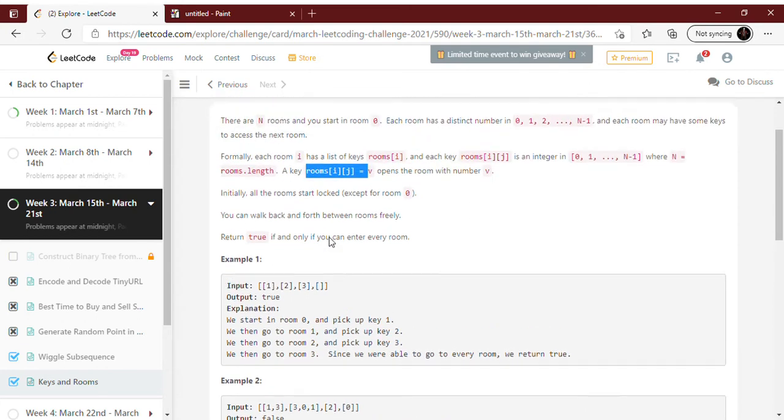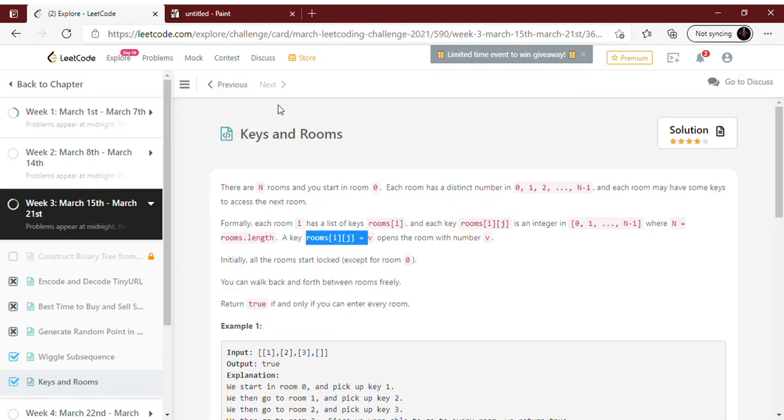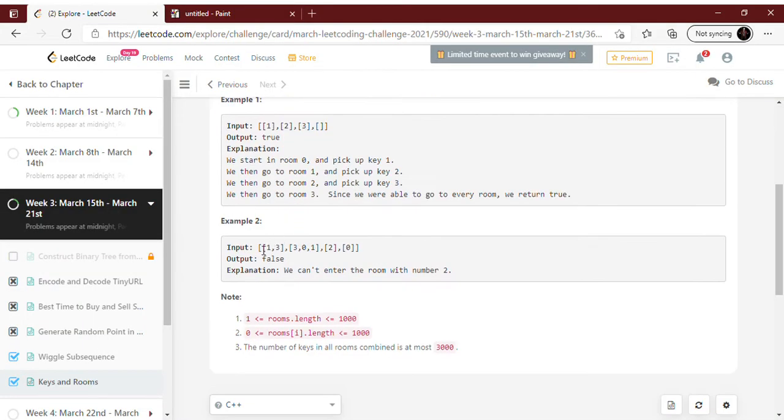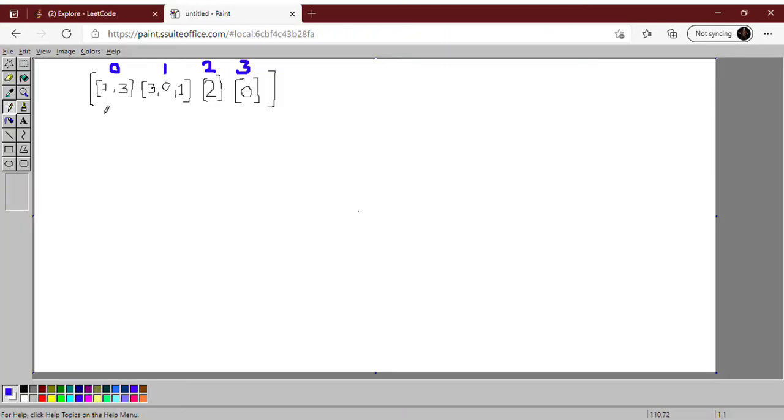The problem statement looks jumbled up, so we can simplify it. We have taken this example, and I'm explaining it here. I have already written it to save some time. The problem statement is very simple. We can assume it in the form of a graph or a tree. Let's suppose we have node 0 here, and from 0 we can go to room number 1 and room number 3, because we have the keys of room number 1 and 3.